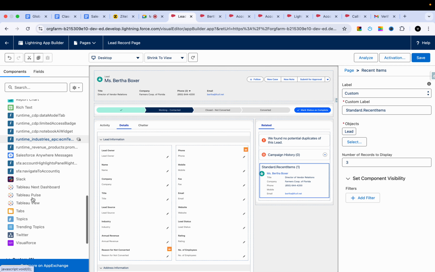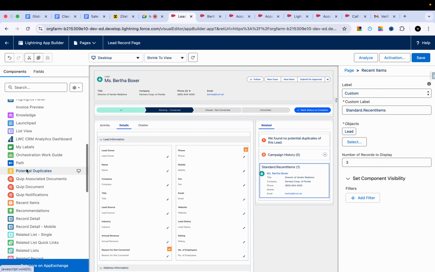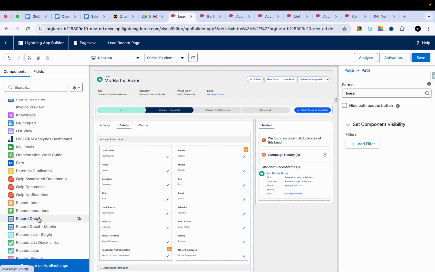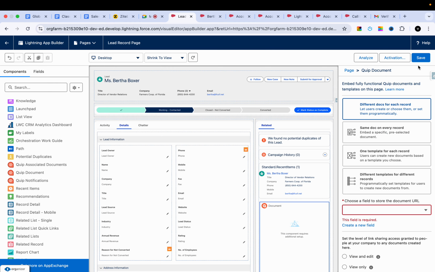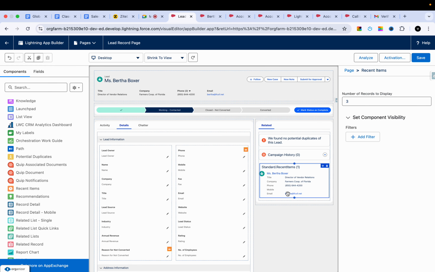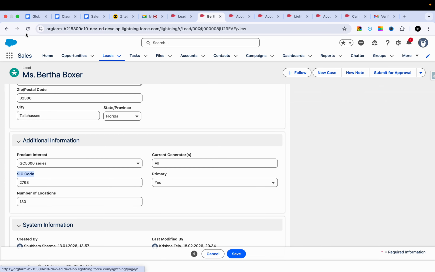Knowledge, path, this is the path actually. Quick document, we'll see, I don't know about this. Let's add this. Okay, save it. This needs some other things required. Okay, we'll save. I added this one, right? The standard one, the recent items. The changes are saved. Let's test it.